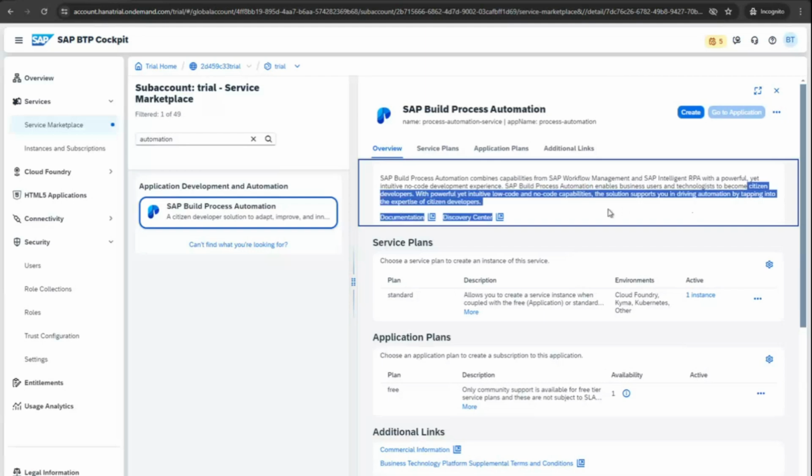So what are citizen developers? Developers who are not that aware of programming knowledge, and they want to develop something, can choose this path and develop this automation scenario. With powerful yet intuitive low-code and no-code capabilities, the solution supports you in driving automation by tapping into the expertise of citizen developers.